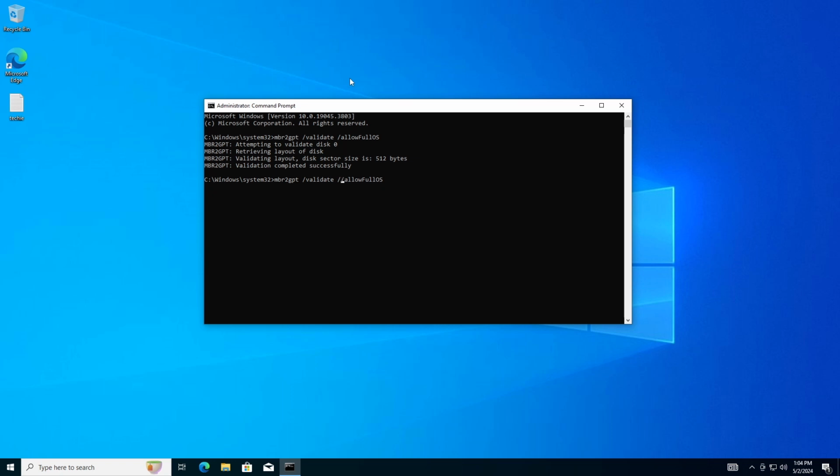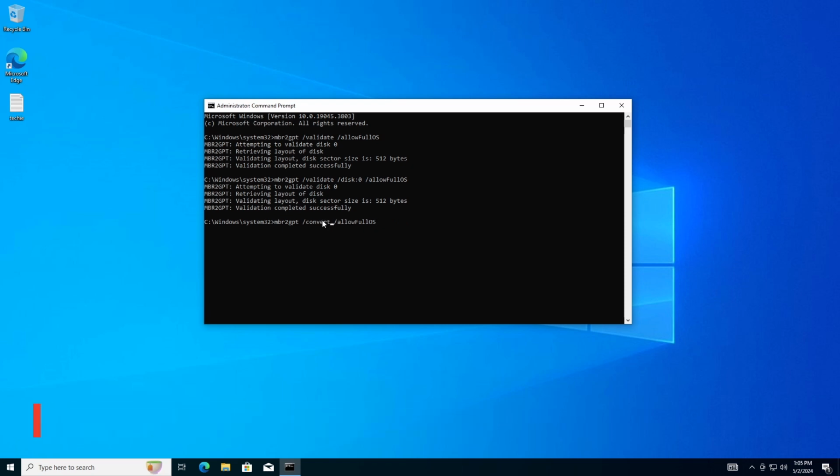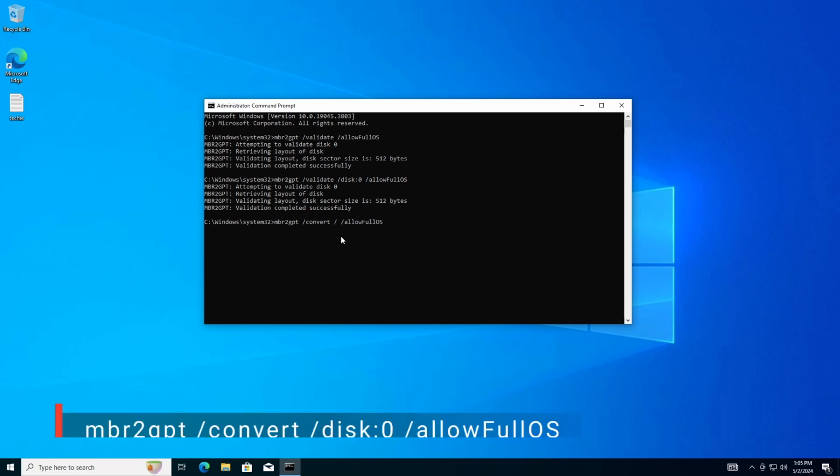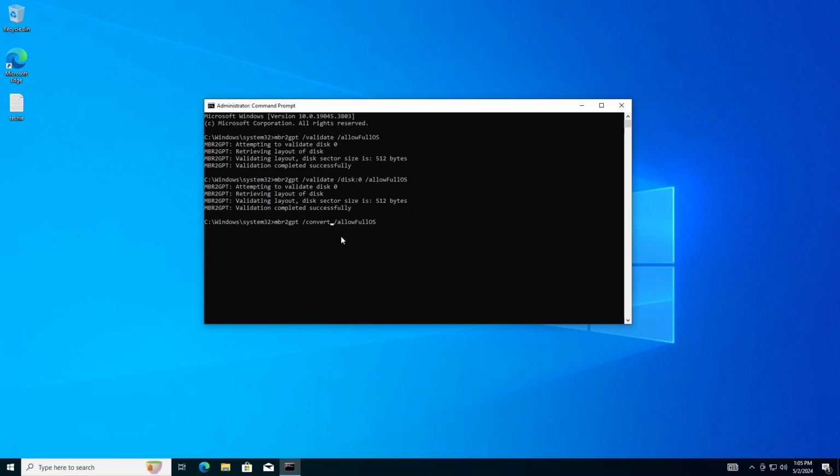Disk:0 is to specify the disk number of the disk to be converted to GPT, where 0 is the disk number. If the disk number is not specified, the system disk is used by default. If you get validation completed successfully, then you are ready for the next step. Now type MBR2GPT /convert /allowFullOS, or you can type MBR2GPT /convert /disk:0 /allowFullOS, then hit Enter.